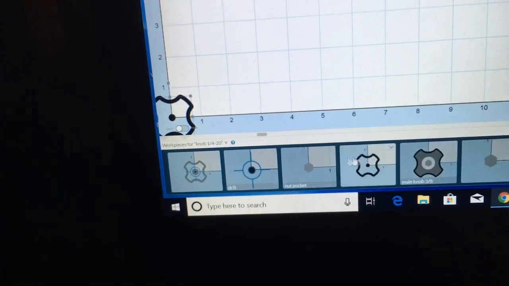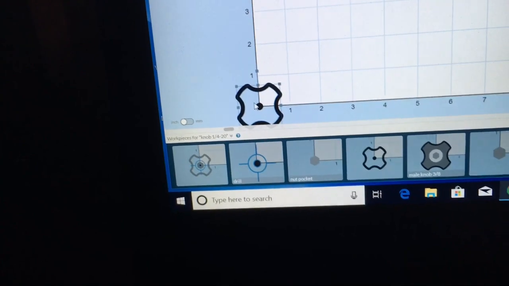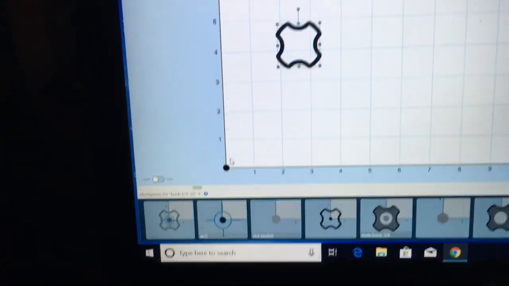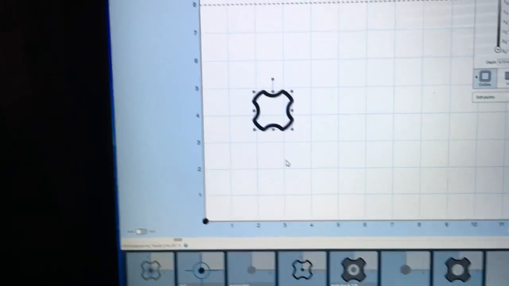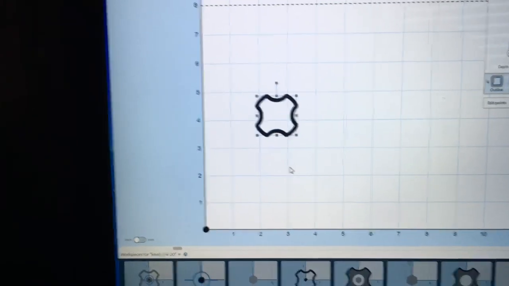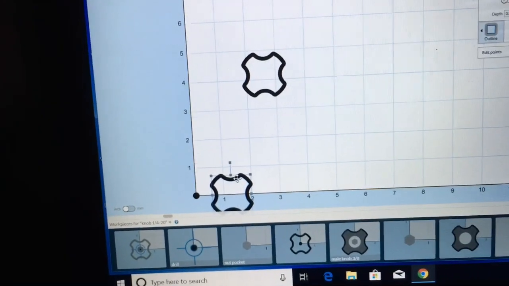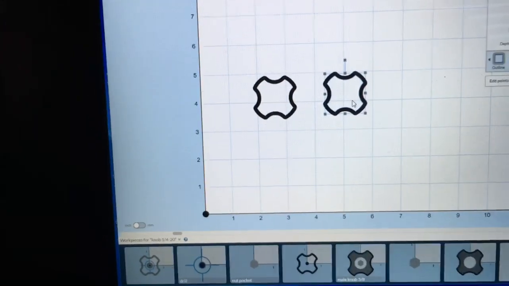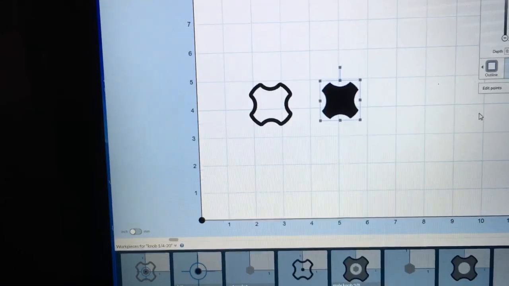Now what I'm going to do is just bring this up over into the center of my area to be able to work with this. And the first thing I want to do is make a copy of this. So I'm going to hit Control V. So now I have a copy. So I'm going to bring that up next to it. And on this second one, what I'm going to do is put this as a fill.